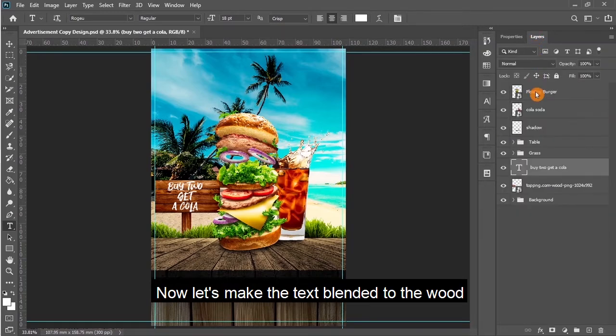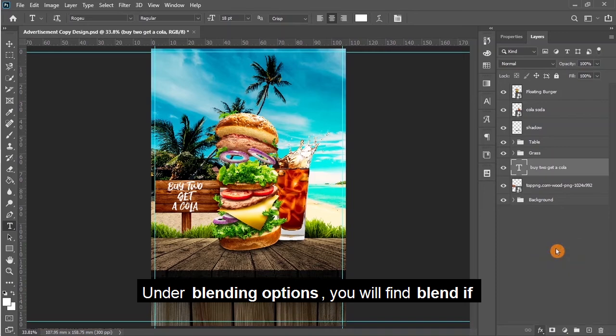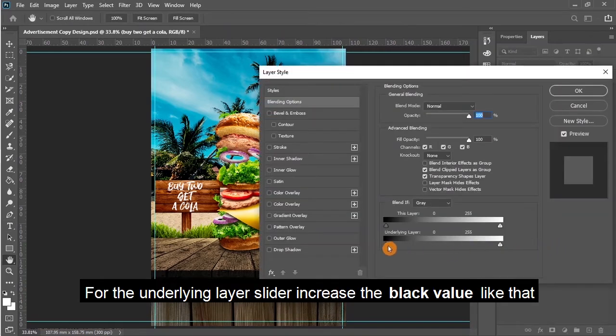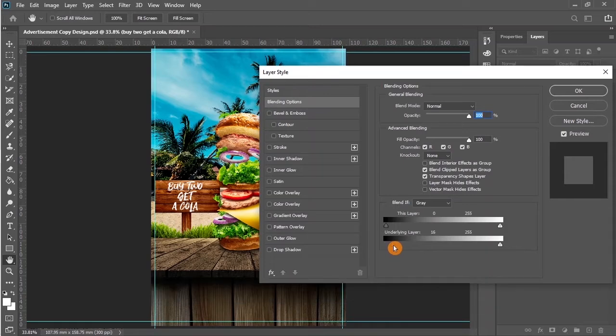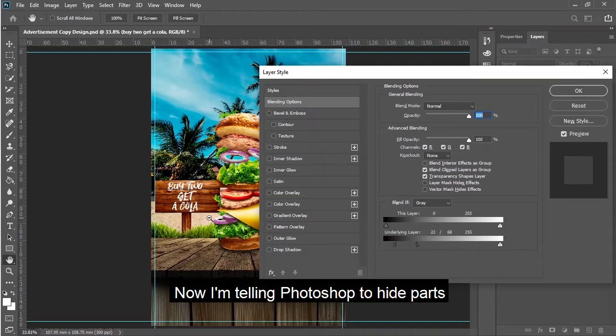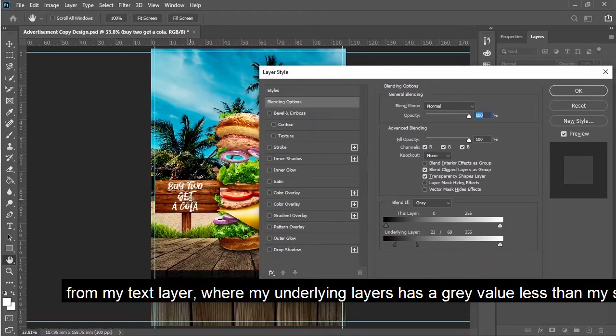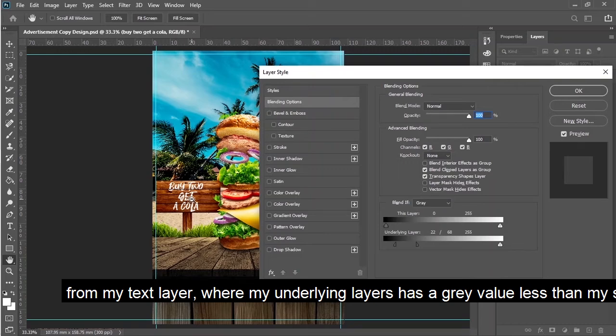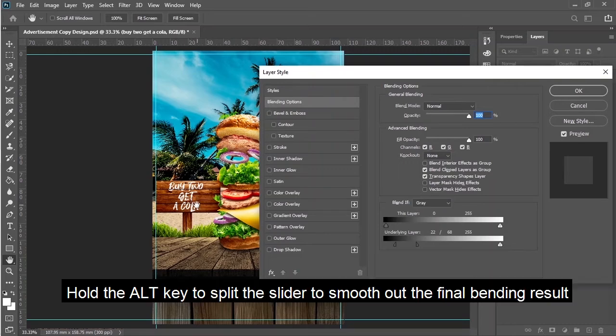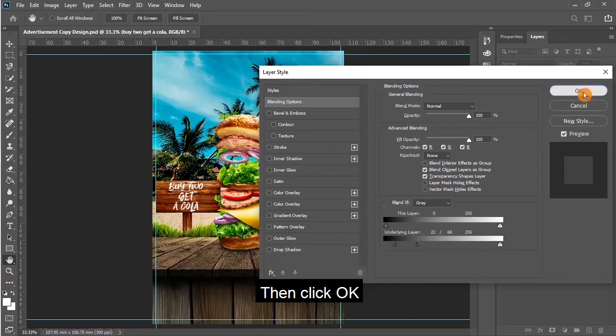Now let's make the text blended to the wood. Under blending options, you will find blend if. For the underlying layer slider, increase the black value like that. Now I'm telling Photoshop to hide parts from my text layer where my underlying layer has a gray value less than my slider value. Hold the Alt key to split the slider to smooth out the final blending result. Then click OK.